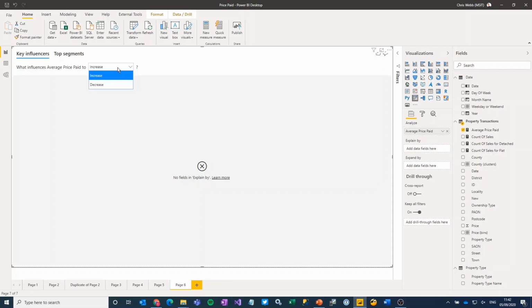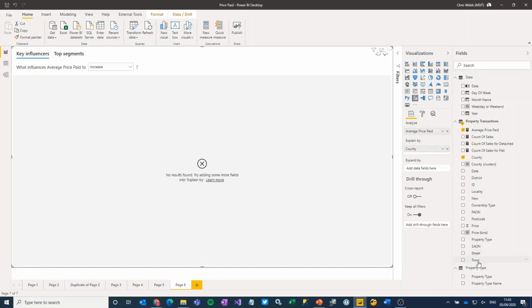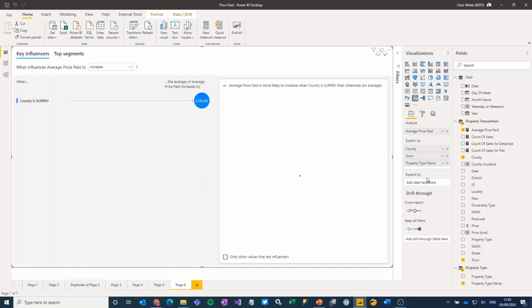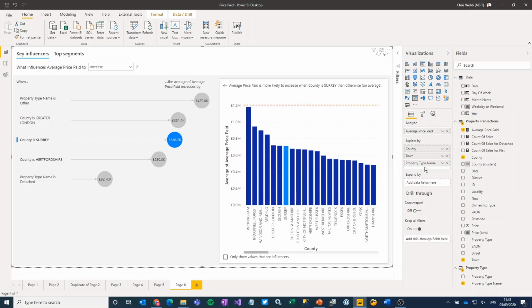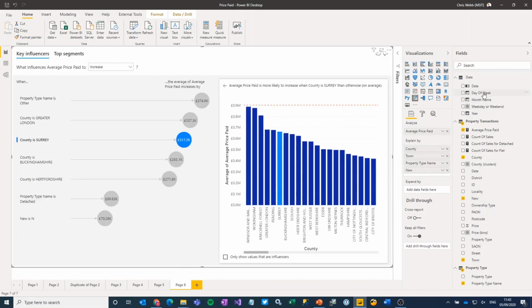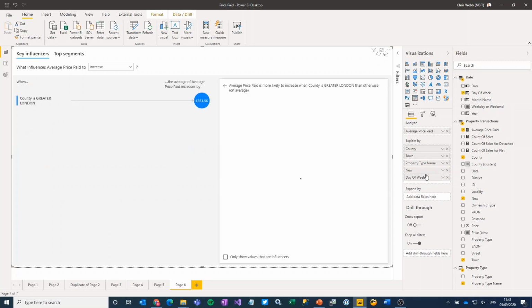Now, to make this work, we've got to look at some other fields from tables in our data set, to see if there is something in any of these columns that can explain when average price paid might increase or decrease. So, what are the things we might look at? For example, county could be interesting. So I'm going to drag county into explain by. Maybe town has got something interesting here. Maybe property type name could tell us something. Maybe whether the property is old or new, or maybe even something like day of week could be interesting here.